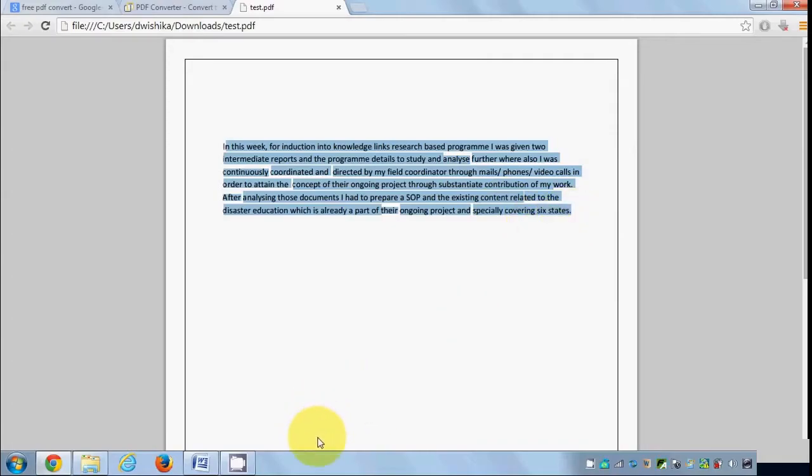So in this way you can convert your Microsoft Word file to PDF file very easily and for free.